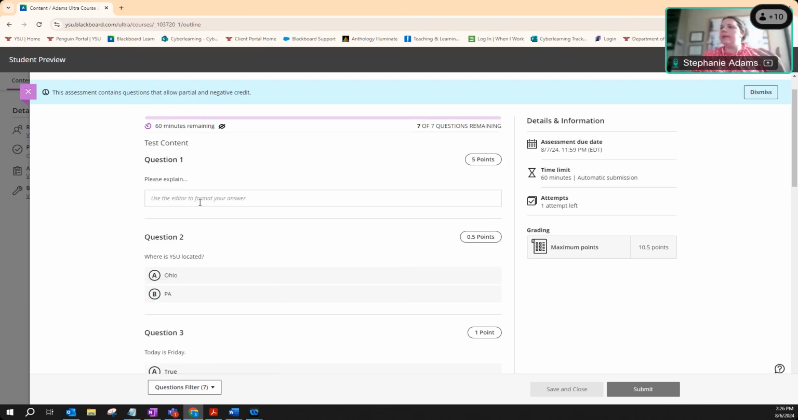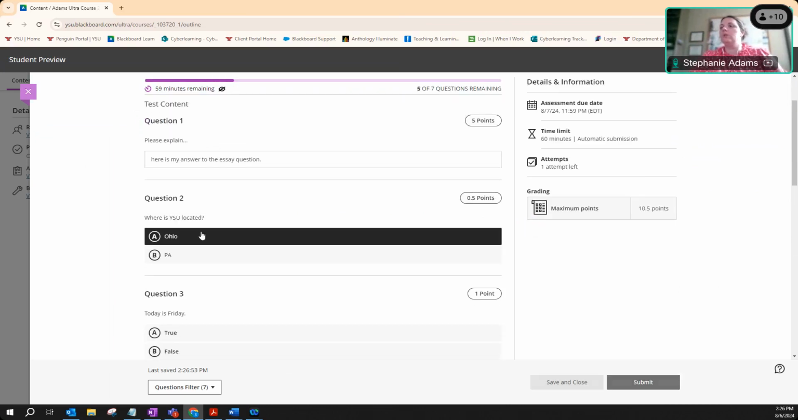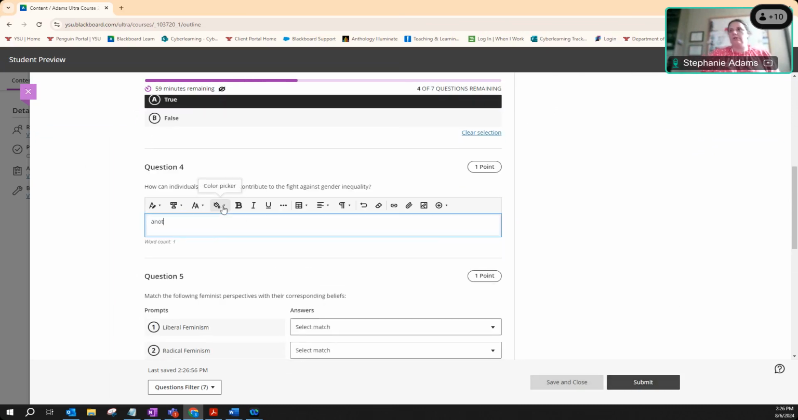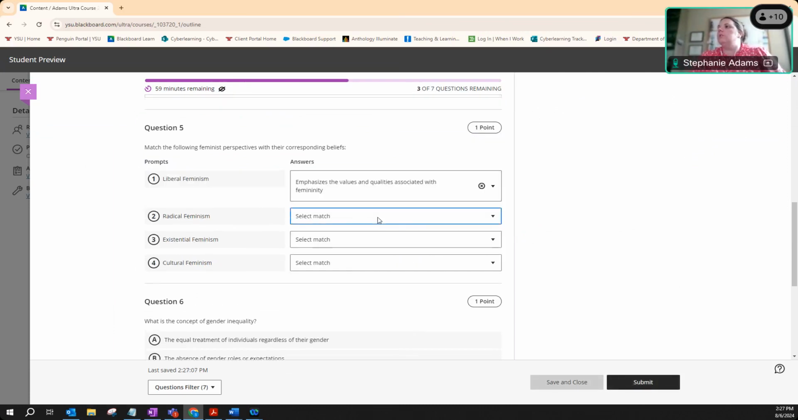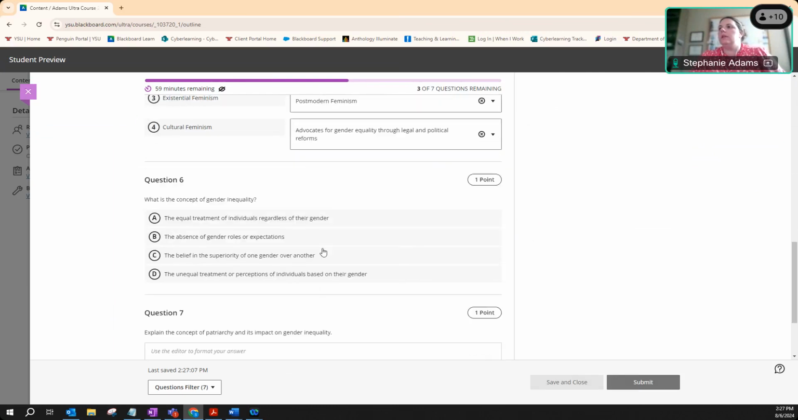As a student, I'm just going to go ahead and begin answering some of these questions. You'll notice for an essay question, we'll have this editor toolbar that you as an instructor have seen throughout Ultra. Our students will have that same toolbar. And we'll simply answer those true-false questions. This example here is a matching question, so I can go ahead and answer that. And multiple choice.